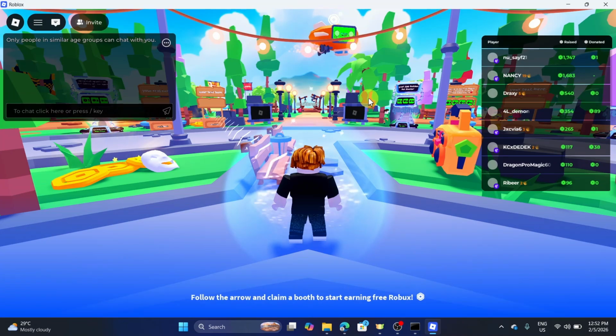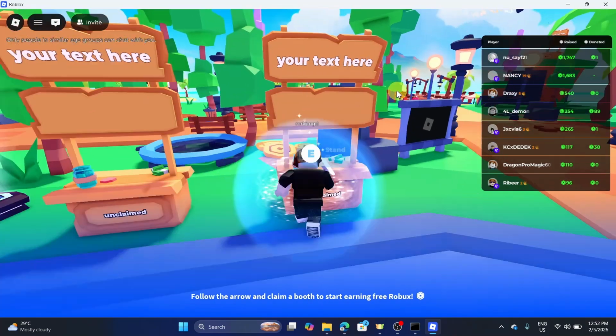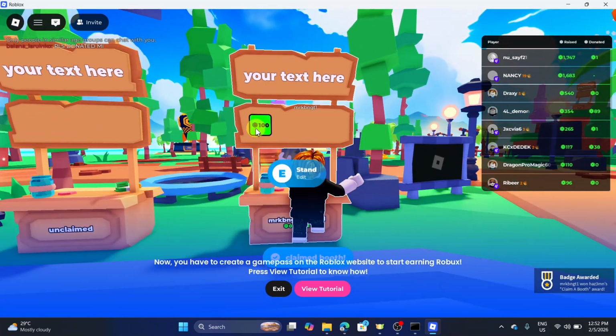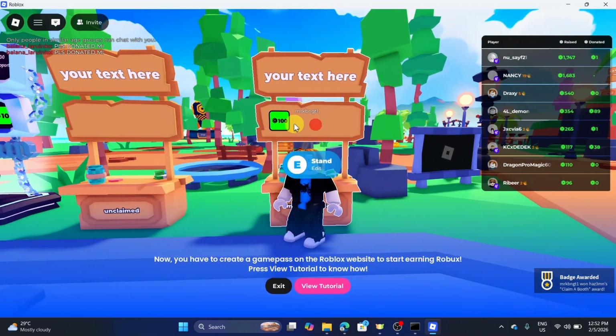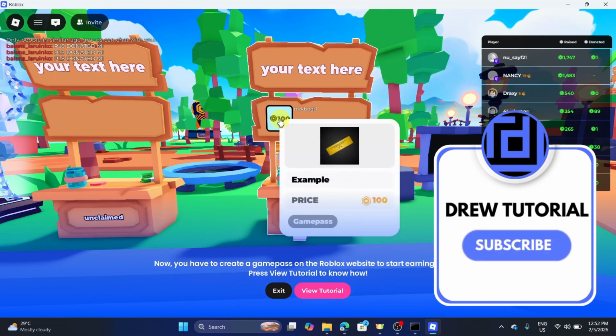Now, once we're now here, what we're going to do is to just look for a stand, which is this one. So I'm going to claim this stand right here. And then once you do that, as you can see, we now have this 100 Robux donation and please donate. So that is basically it. That is how easy it is.